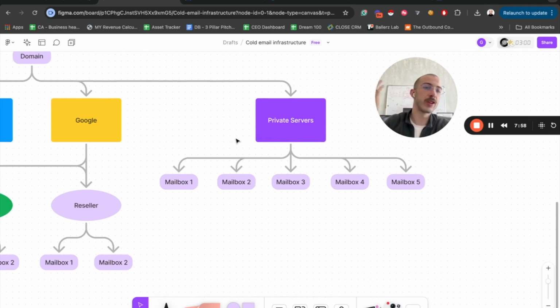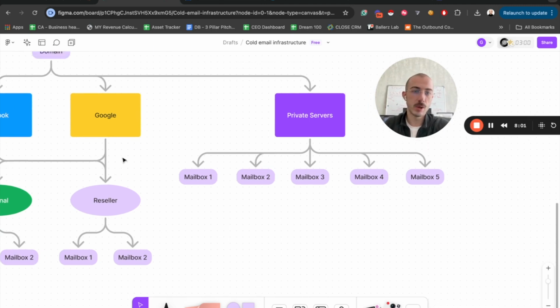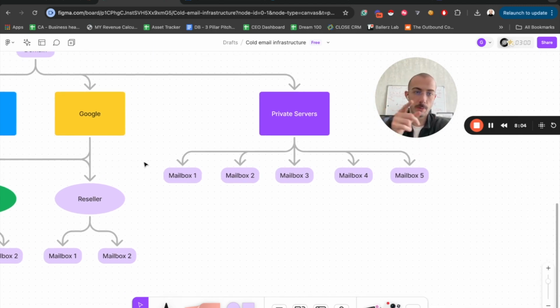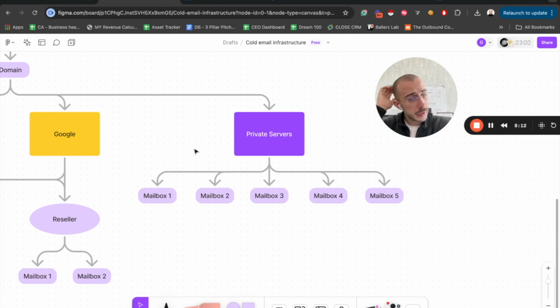Technically you can do that with Google or Outlook, but it's going to be much more pain, because when you set up different mailboxes and send a similar message from them, you're going to get flagged. With private servers, it's much easier. You also get your own dedicated server.